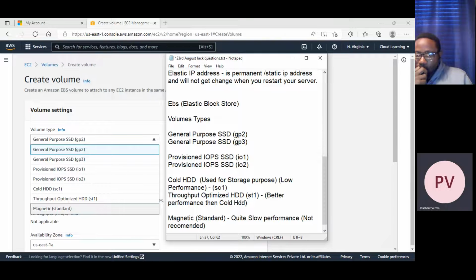Okay, so now if you see general purpose, we normally use it for all purposes. It gives you up to 3000 IOPS. IOPS means input output operations per second, so how many actions they can handle. So this is general purpose SSD.